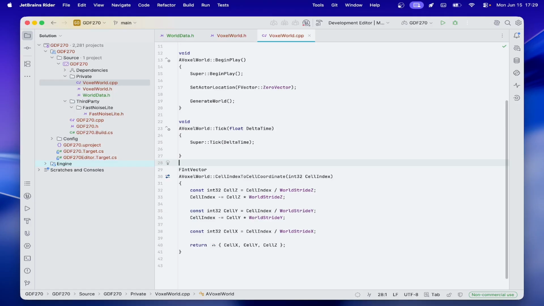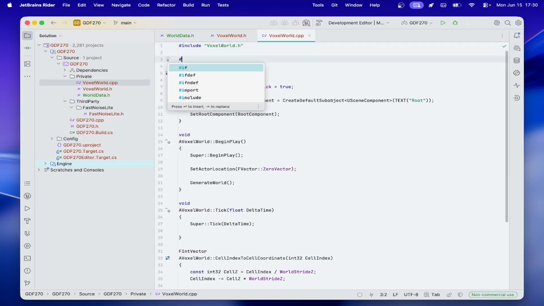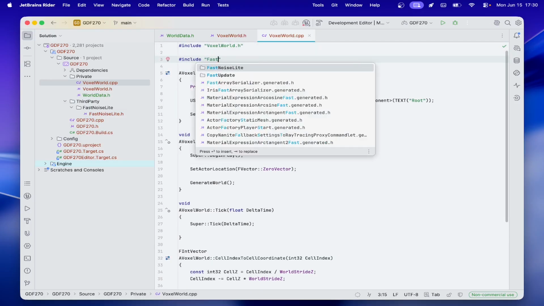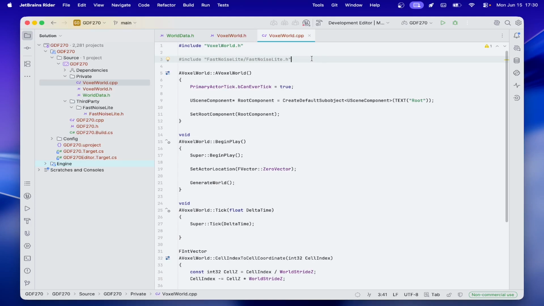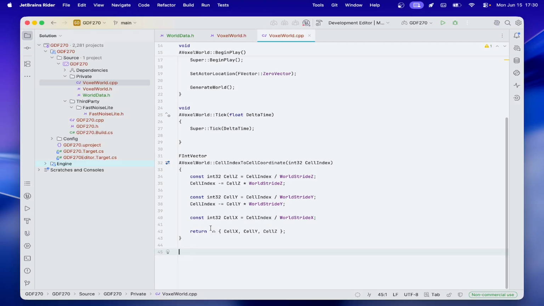This function will be useful because we are storing our cells in a one-dimensional array, but we will often want to think about each cell based on its coordinate in 3D space. We now have enough in place to begin writing the generateWorld function. The first thing we will do is include the fast noise light header we set up earlier. Let's now implement the generateWorld function at the bottom of the file.